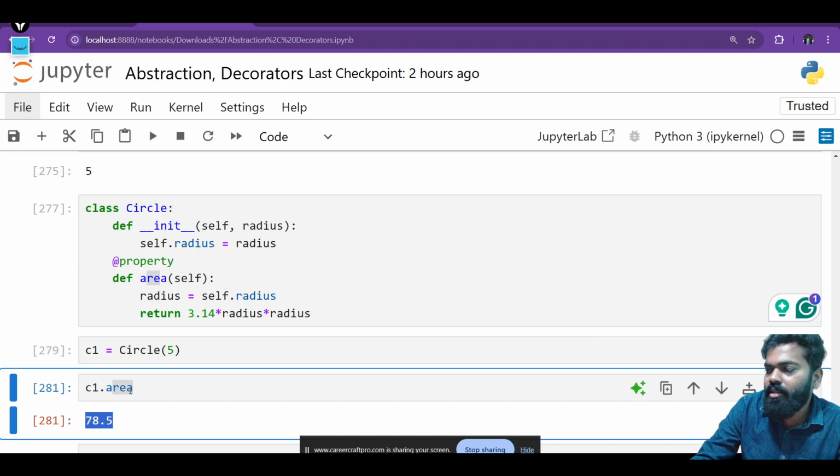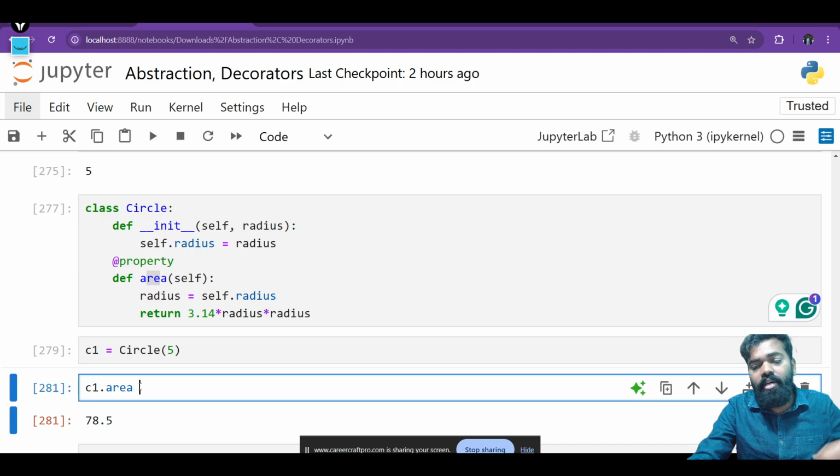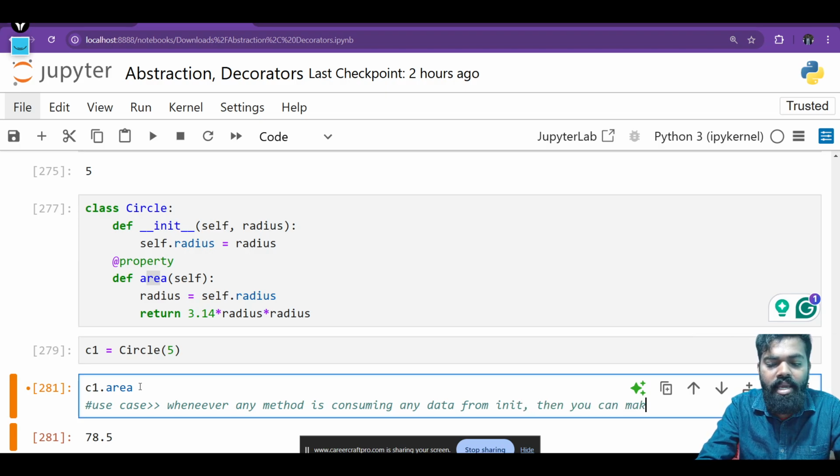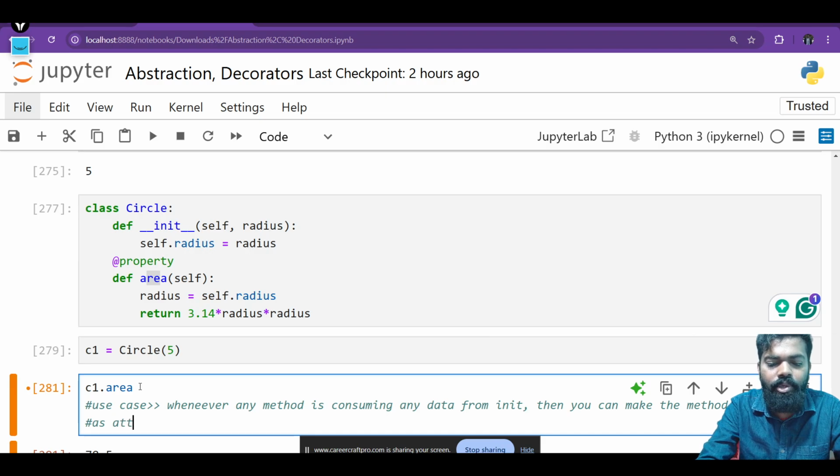Right. So what is the use case? I will just write it here. Use case: whenever any method is consuming any data from init, then you can make the method an attribute for the class.